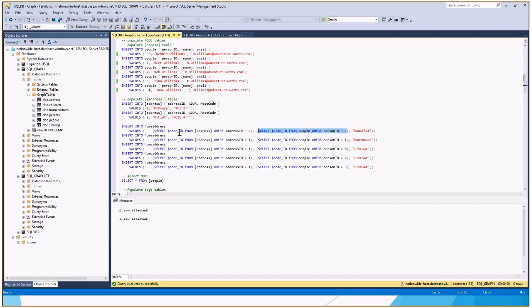So Jane owns that address. And again, just to talk you through the next example, we are selecting the node ID from address where the address type is 1. So this time it's address 1, my house with that postcode. And we're selecting the node ID from people where the person ID is 1. Person ID 1 up here is Bert Williams. So the property of that is owns house. Effectively, for address 1, my house, Bert, person 1, is the owner.